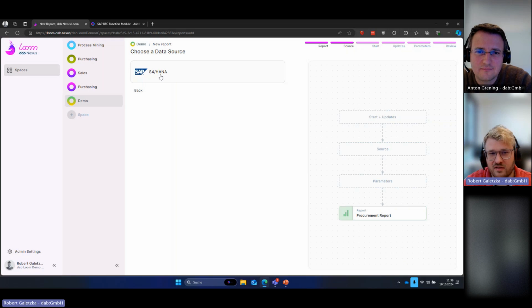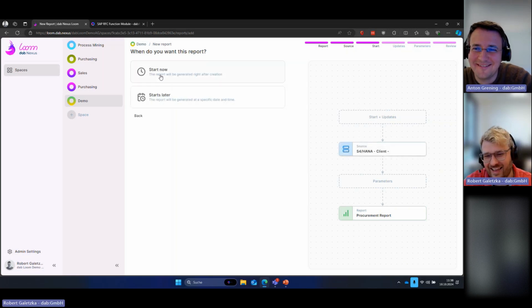And what will happen if I click here? Let's try out. Surprise, it's on the right side. So you see, we added the source to the canvas, and I know, okay, at a certain step, we will get the data out of this system, right?